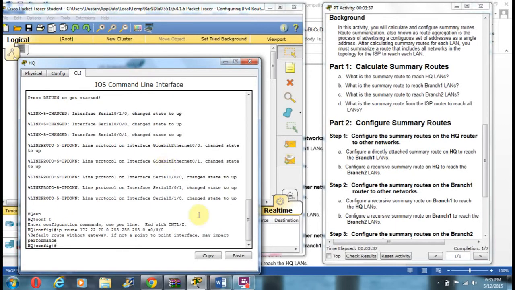So after that, we also need to apply another IP route. And just to let you know, after I applied that IP route, we're 1 out of 7 completion rate. IP route 172.22.68.0. And the subnet mask for this one is 255.255.254.0, and then 172.22.71.6.